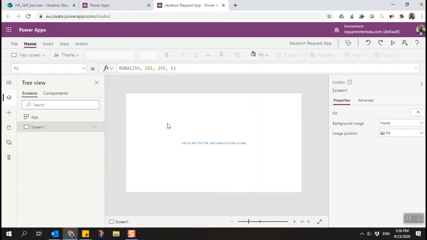So let's go ahead and start creating our application. As we agreed in the first, our application is going to be used for submitting vacation requests and getting them approved by the manager. So what we need to do is create the screens that are going to handle this. The first screen is going to be the landing screen, which is going to run first once you run the application.